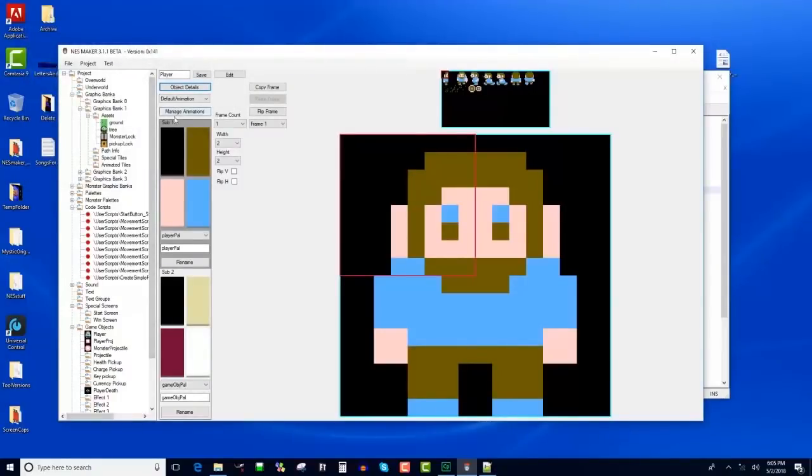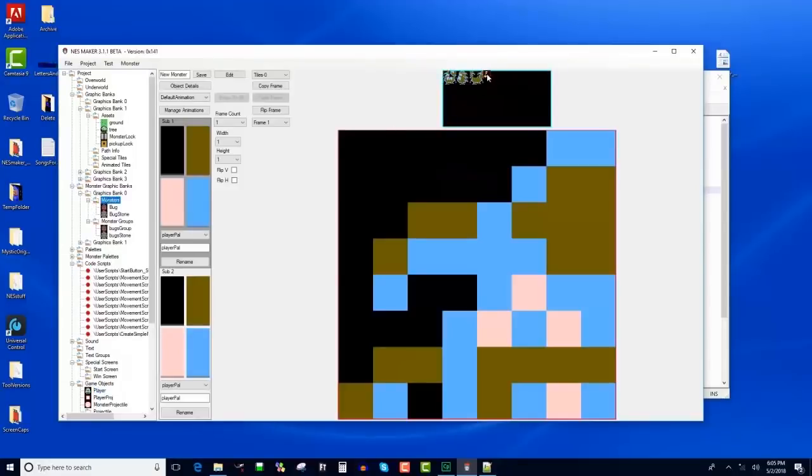All right. So what I want to do is make an object that I have to collect in order to open that door. And I'll give you a perfect example. It might be a key, right? So I made a key. I went to Monster Graphics Bank. I'm going to make a quote unquote monster that's a key.